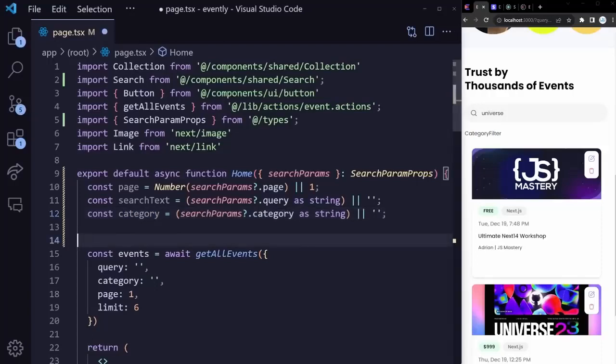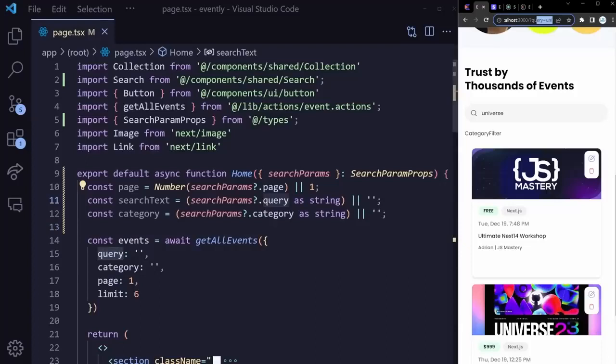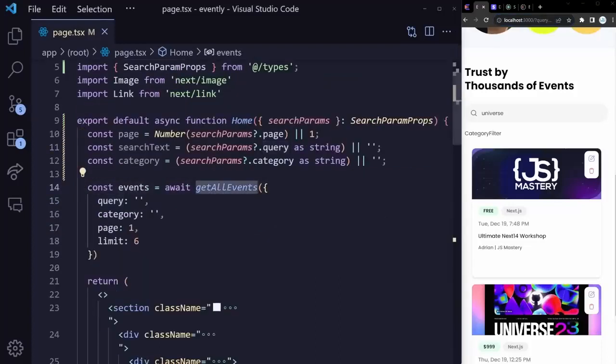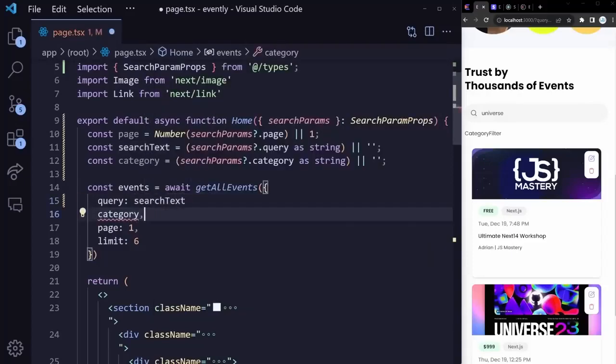Now we're getting all of these parameters, specifically the query from the URL, and we can read it and send it over to our get all events. So query is equal to search text, category is equal to category, page is equal to page, and limit we can leave as 6 for now. It's complaining a bit about the category. That's just because I forgot a comma. So if I add it, it's good.